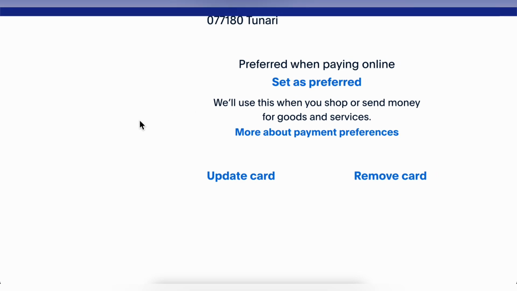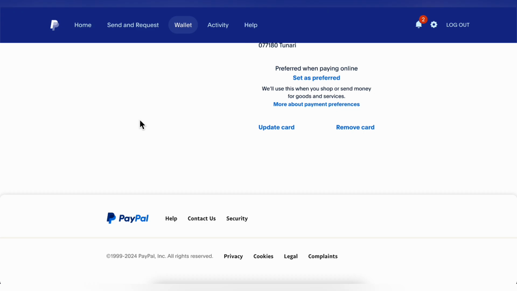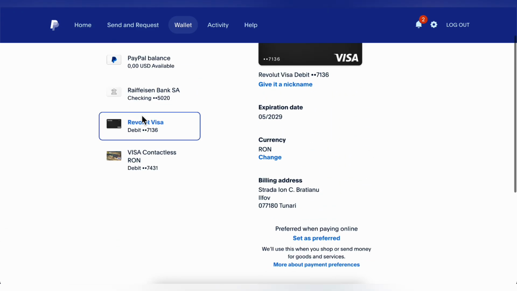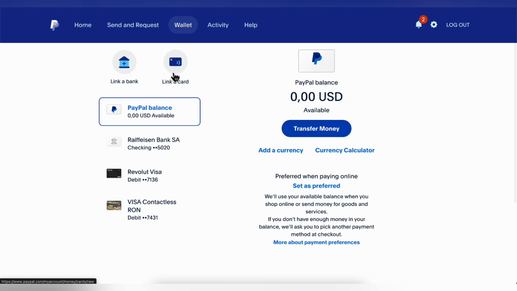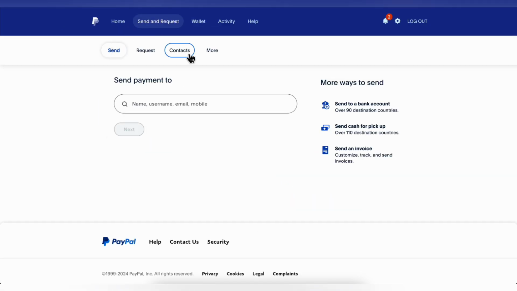Now the second way to do that is to simply use another PayPal account. So you're going to link the card to another PayPal account, and then click on send and request from your main account, and then type in the username or email address of that account.